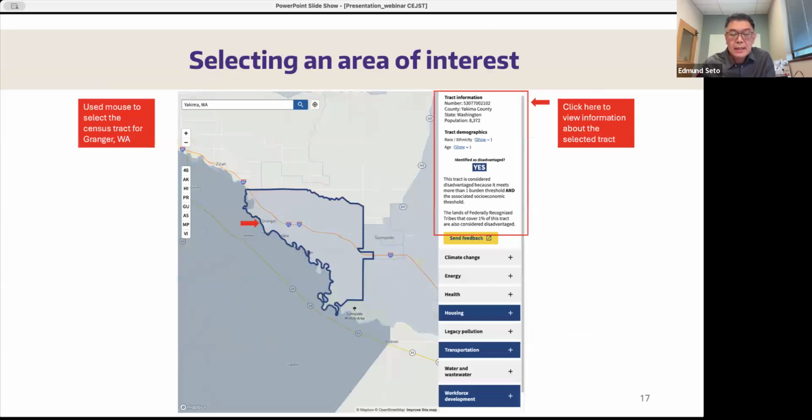So what I've done here is zoomed in a little bit into the valley area, and I've used my mouse to click on one census tract. This happens to be the census tract for Granger. Even before clicking on it, I could see in the map that it was this light shade of blue, which indicates that it's been identified as a disadvantaged area. But we can use the pane, the window on the right, to learn a little bit more about this community, and see the data that is actually within the CEJST tool.